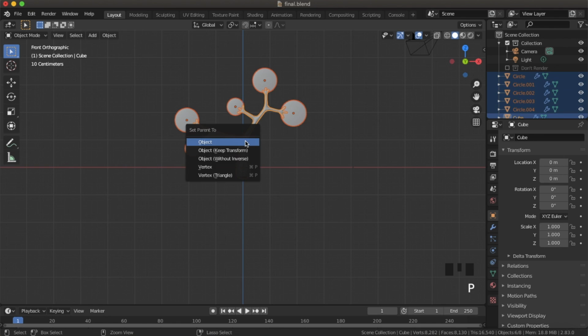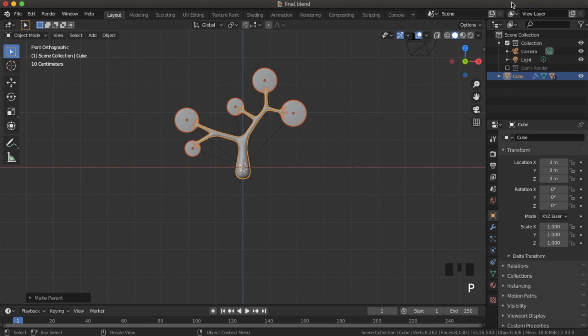For the first tree, use Ctrl-P to parent the leaves to the trunk. Make sure that the trunk is selected as an active when you do this. Next, move the tree to a new collection and hide the collection for now.